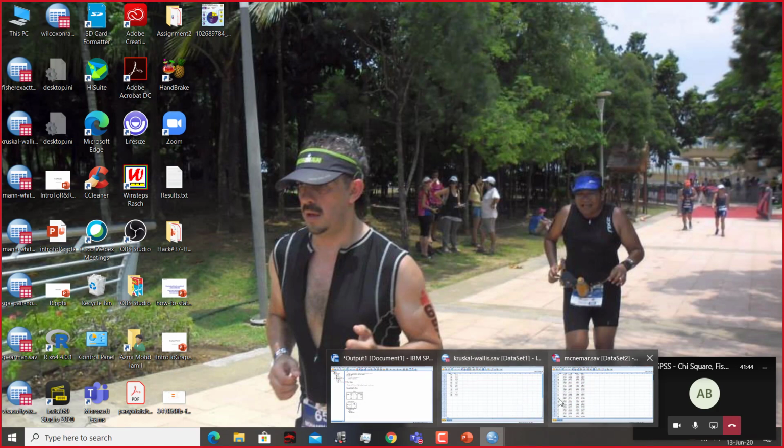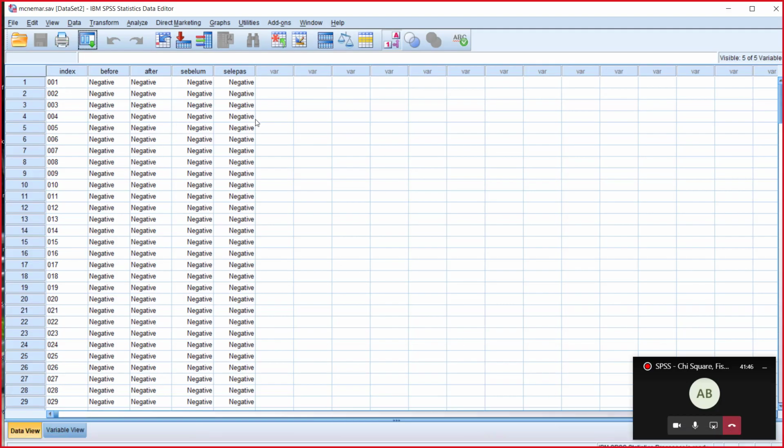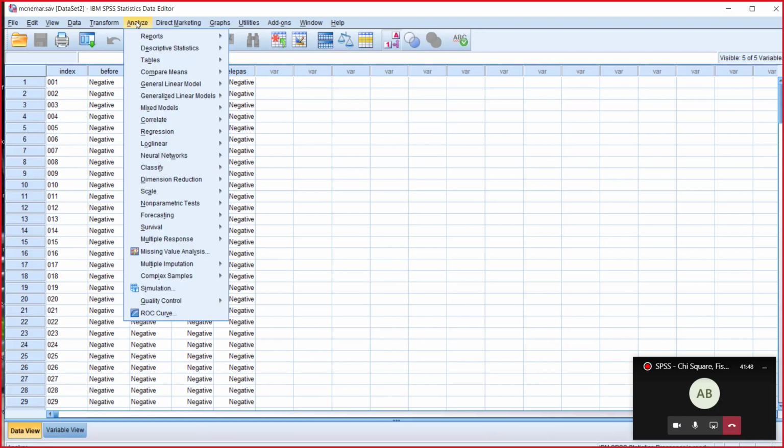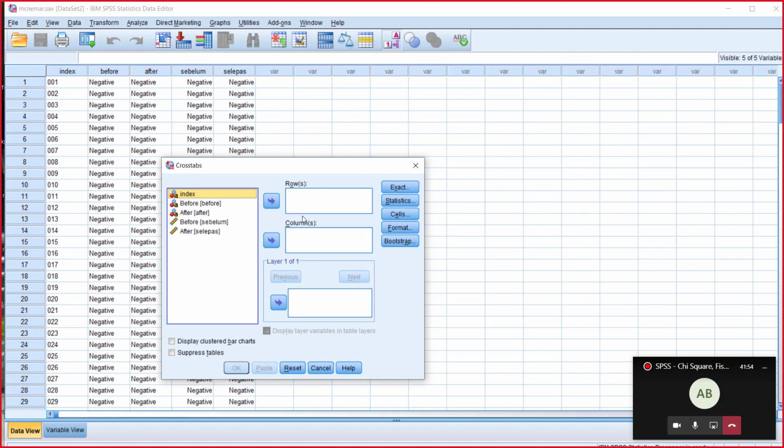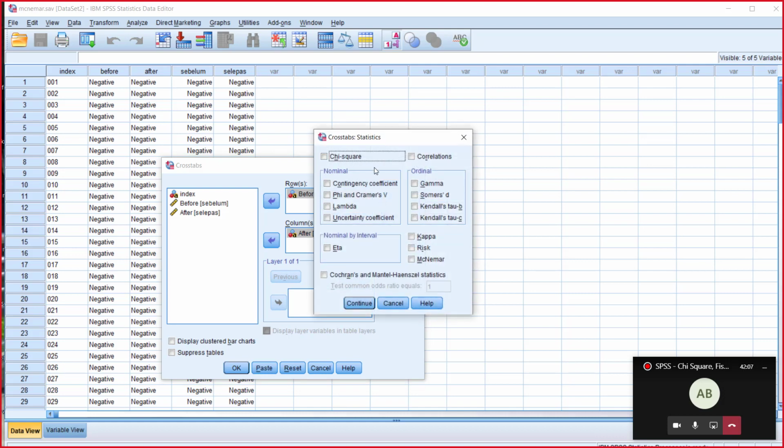I'm going to show you SPSS. This is SPSS. This is dataset McNemar. I'm going to click Analyze. Okay. Crosstabs. So under row, it is before. Under column, it is after. Okay. So what do we want to do? We want to do statistic. What statistic you want to do? McNemar. Why? Because this is before and after. Click continue.